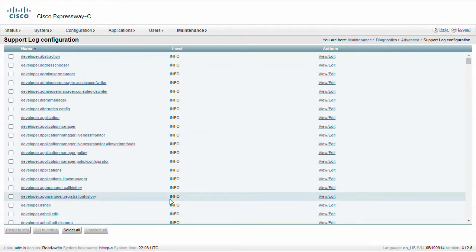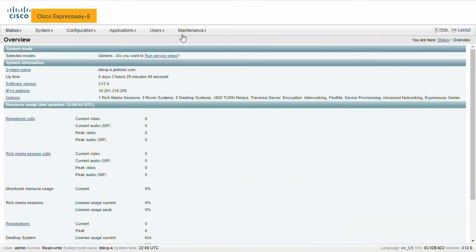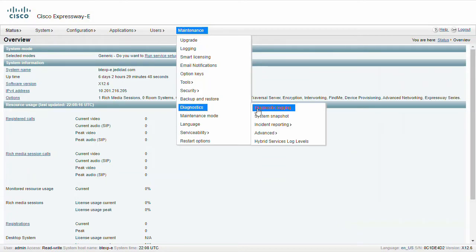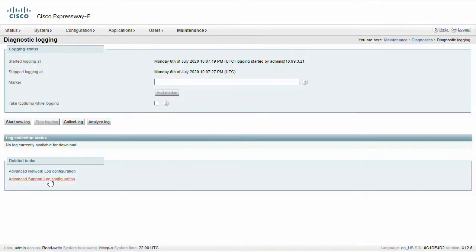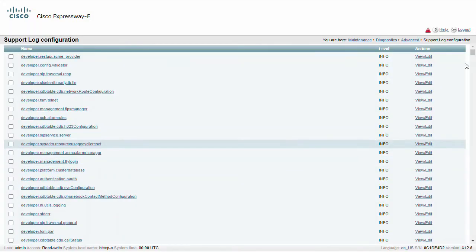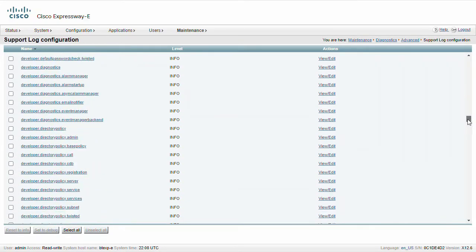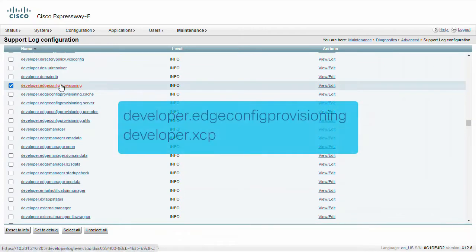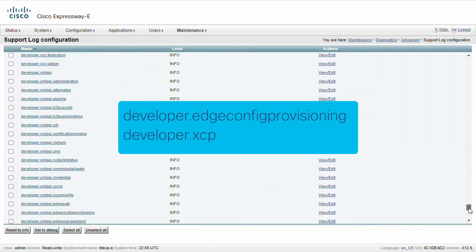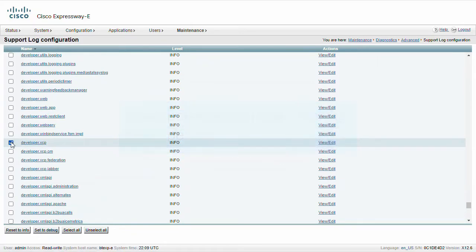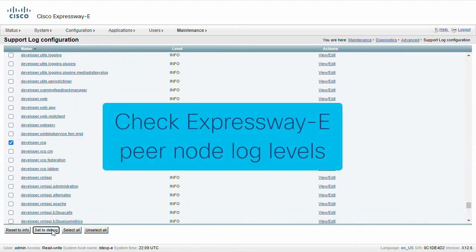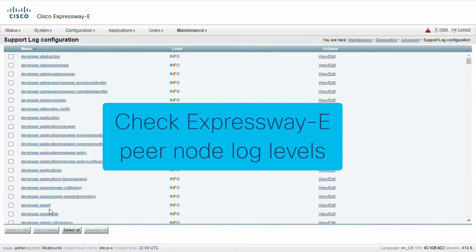For Expressway-E, we are again going to Maintenance, Diagnostics, Diagnostic Logging, and selecting Advanced Support Log Configuration. Here we only need to find and select two support logs: developer.edgeconfig.provisioning and developer.xcp. Click the Set to Debug button.